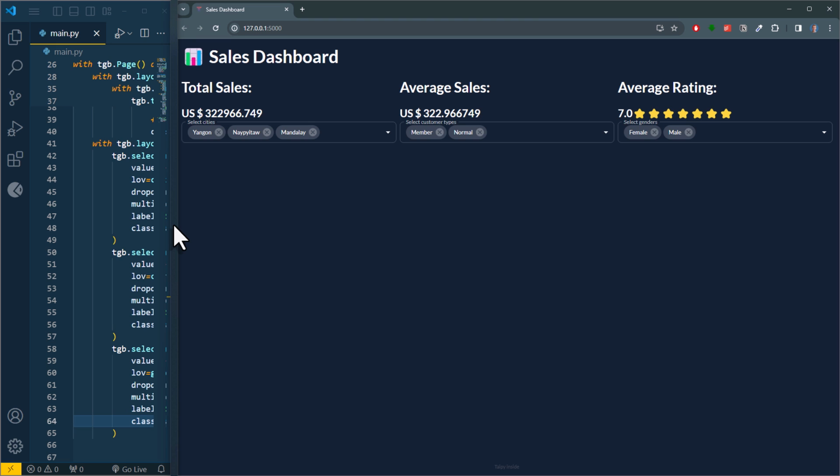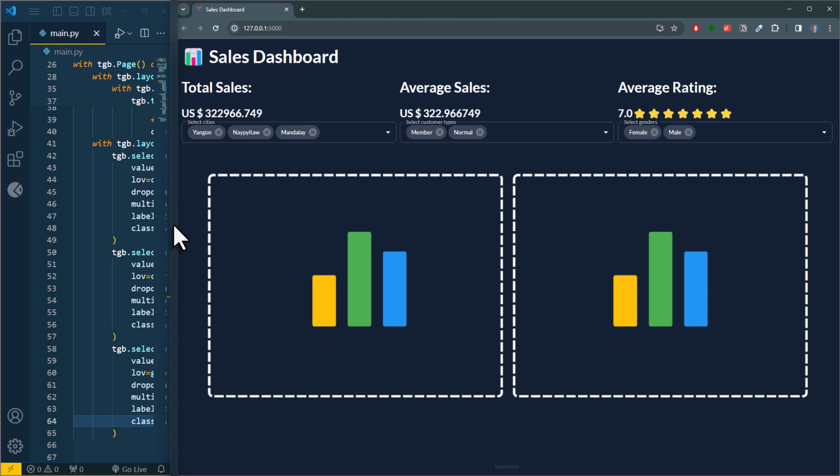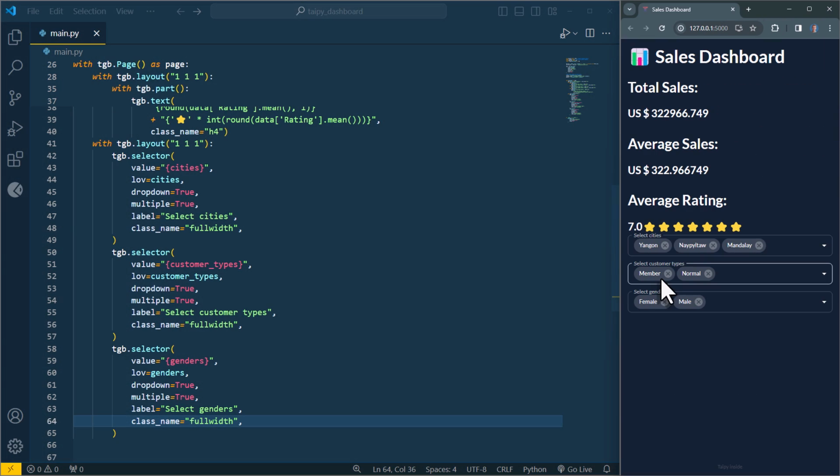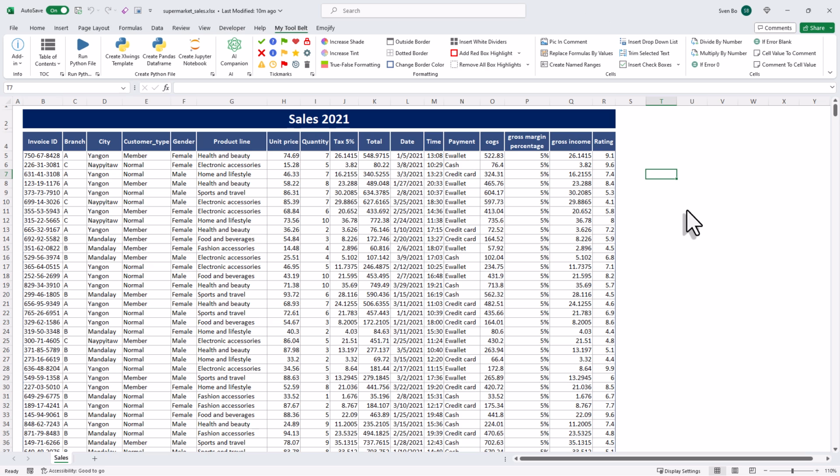And now below the filter, I want to have two charts, one to display the sales by hours and one for sales by product line. But before we can create our charts, we will need to do some calculations in Pandas. So if you're already familiar with Pandas, feel free to skip ahead in the video. If not, let me go back to my Excel file, and this time I will create a Jupyter notebook.